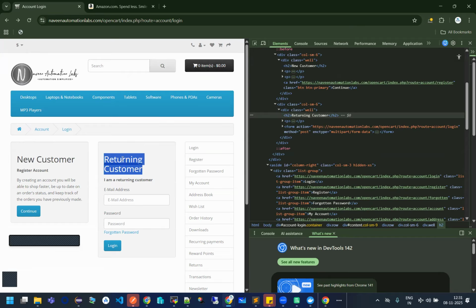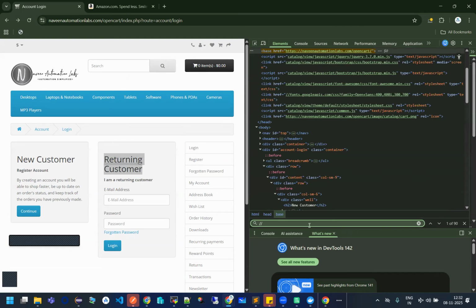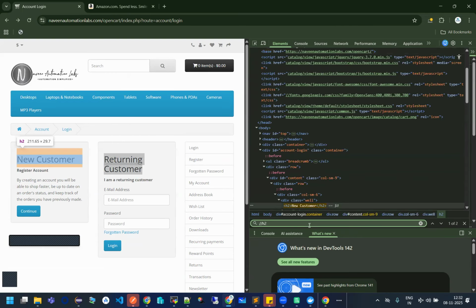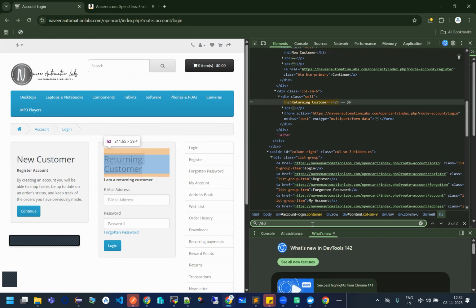Now, if you really want to check the duplicacy of a tag name, how to do it? Control F on this DOM, double slash, and write the tag name. So tag name is h2. Can you see? I have two duplicate tags: returning customer, new customer, returning customer, new customer. That is how you can actually check a duplicacy of a tag also. Double slash and write the tag name. That's it. How to check the duplicacy of a class name? Dot class name value. That's it. Got it?